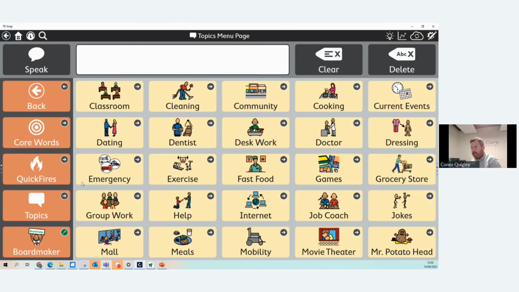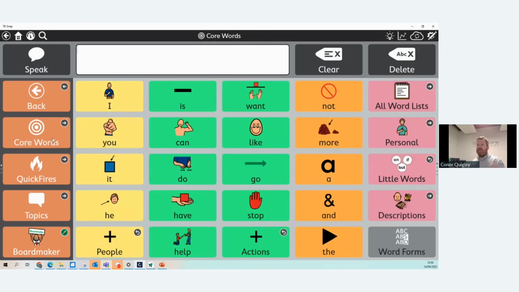But if you have somebody that is using TD Snap and you've already edited it and created it to suit the person, and you're saying, I don't want to have to recreate everything in Boardmaker as well when I need to use a low-tech version of this, because there are times when you'll need to use a low-tech version of your system, there's a print option in TD Snap.